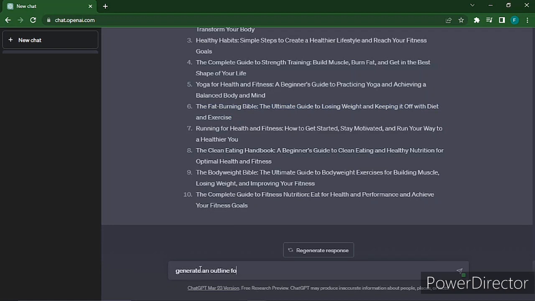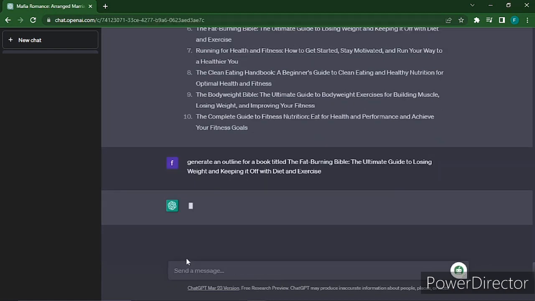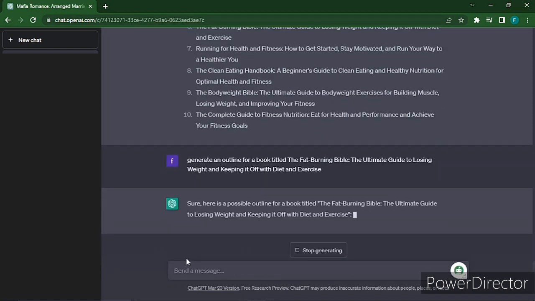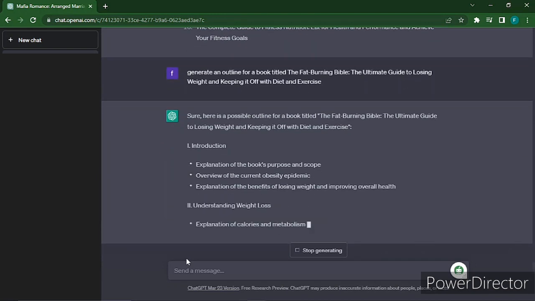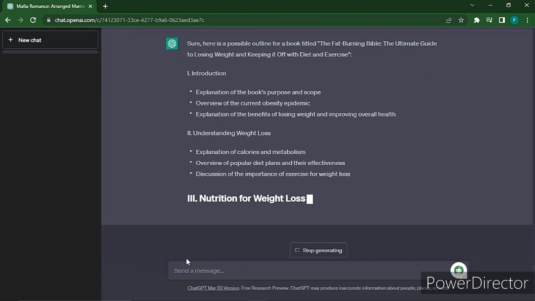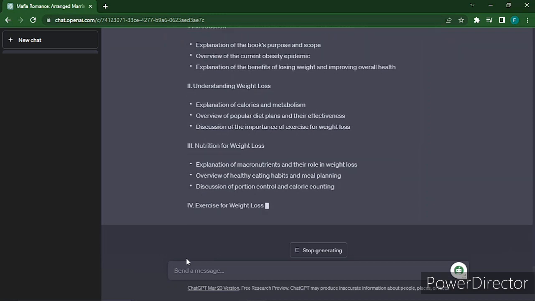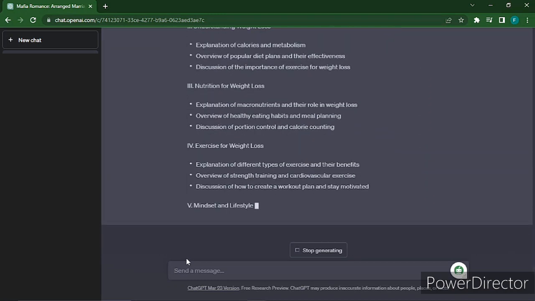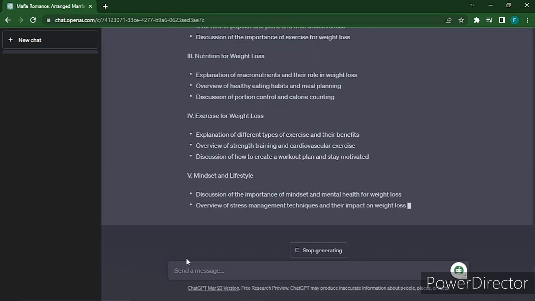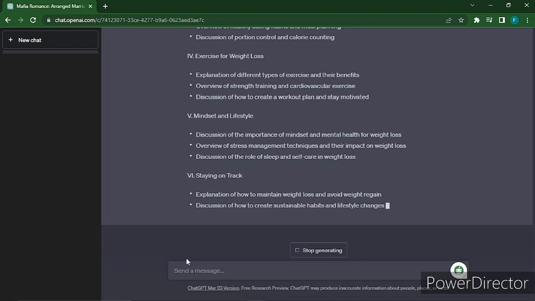Assuming this is the title I want to use for the book, I just come here and say generate an outline for a book titled, and I paste the title of the book I would love to use. Here it's going to generate the whole outline for the book for you, ranging from the introduction down to the conclusion. And that way it makes the job easier for you.